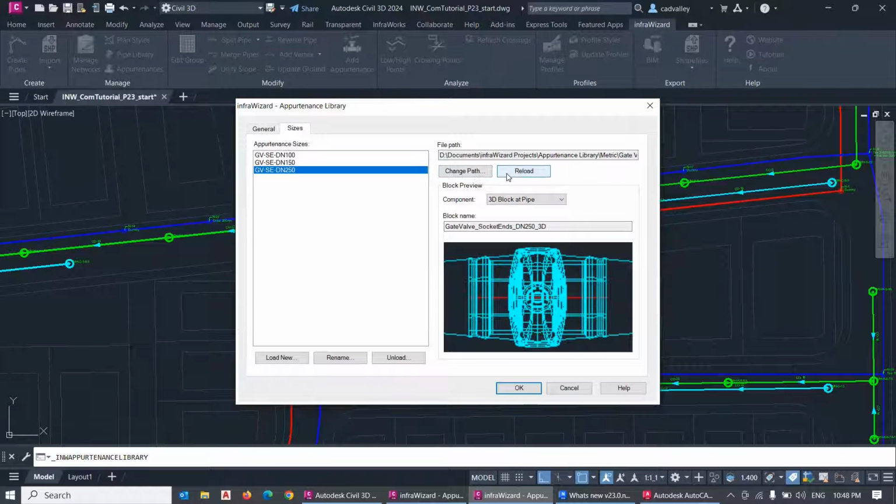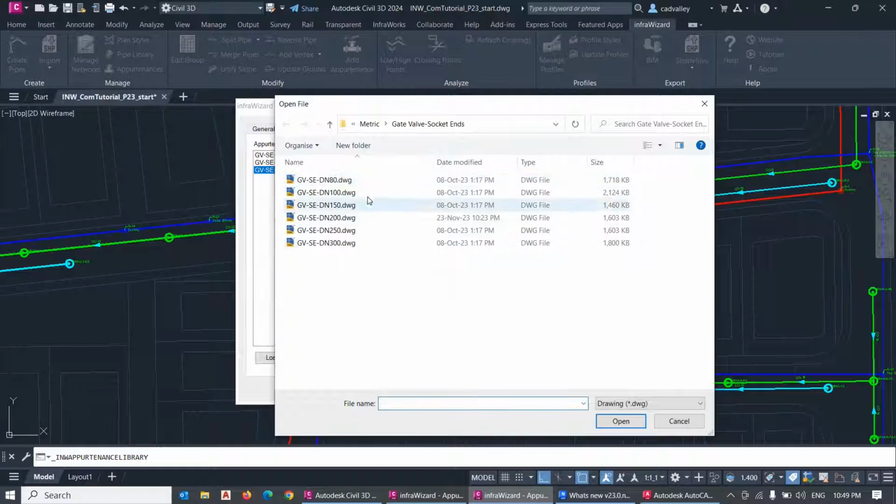The change path and reload options are used to update the definition of selected size from the source drawing. The reload option will re-import data from the same file path saved here. You can use it if you've modified the contents of the same file. The change path option will let you select another source drawing to use.